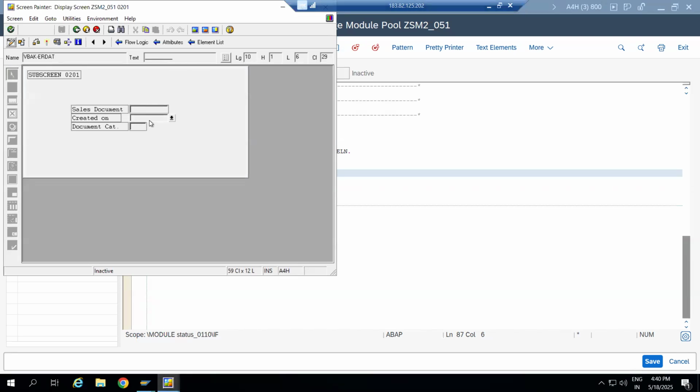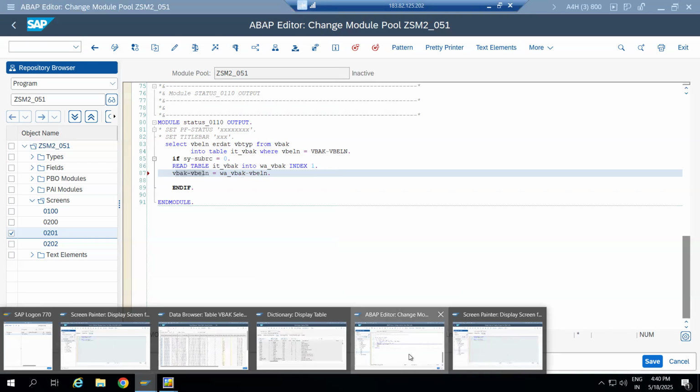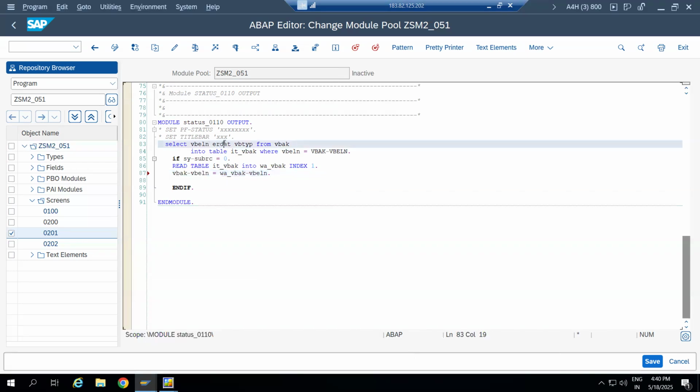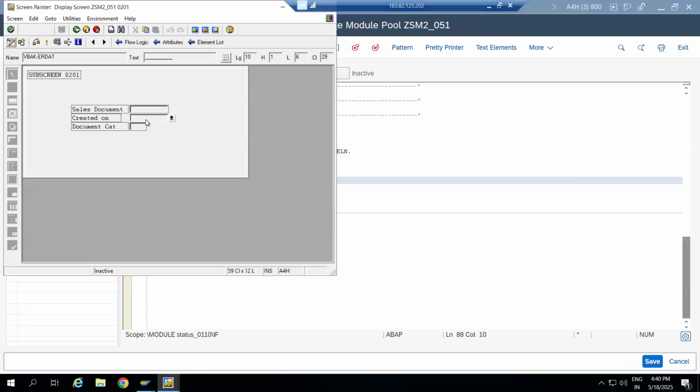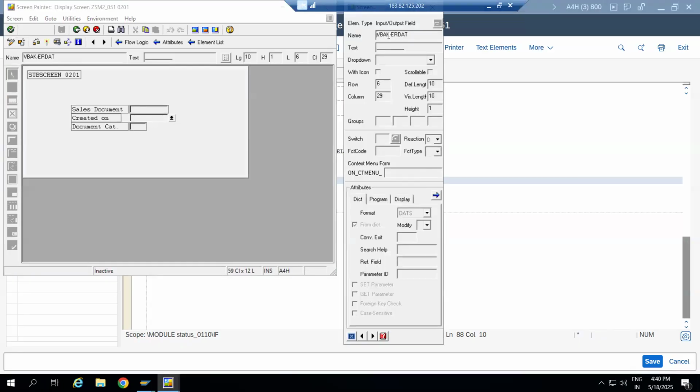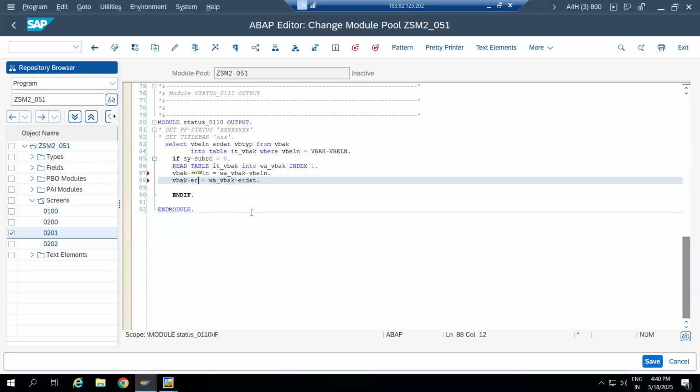And in a similar way, I need to fill the second screen element, creation on. For creation date, we have a field ERDAT. So this we are fetching from the database table. Then we are storing it in the internal table. And after that, we are reading. So once we read the record, it will be stored in the work area. So in the work area, to store the creation date, we have a field called ERDAT. And for the screen element, I have to check the screen element. So double click on this one. What is the name of the screen element? VBAK-ERDAT. So the same name, I have to pass it here.